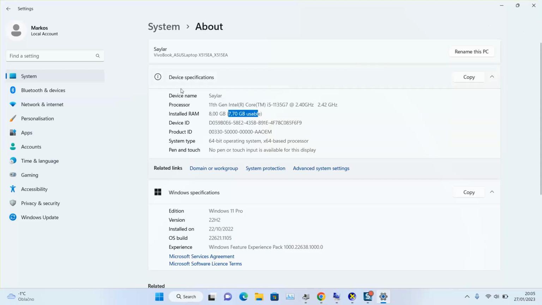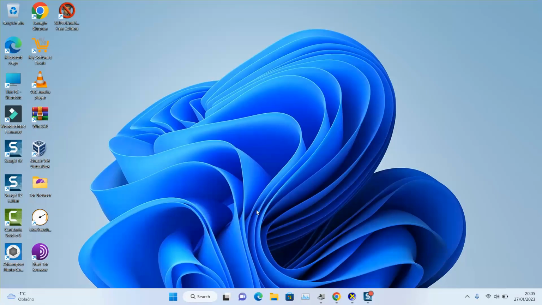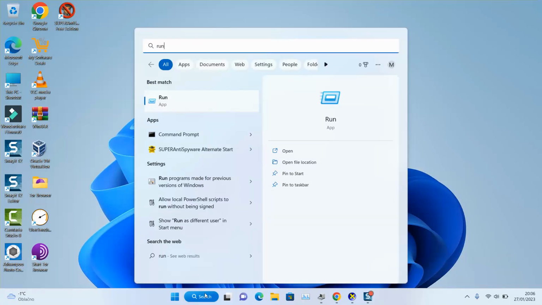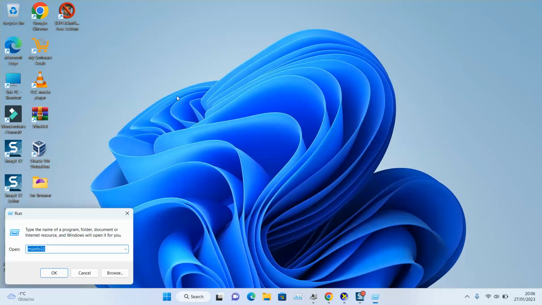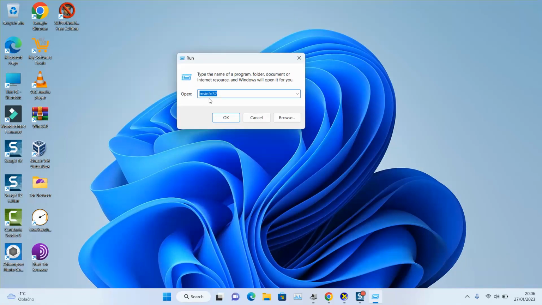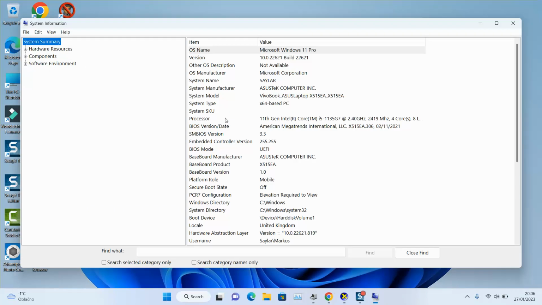For those people who cannot find this option here, I will show you a trick how you can find it. So for people with older version of Windows 7, 8 and XP, the easiest way will be first let's close this settings and go to the search tab and type run, RUN, click on it. Here you must type msinfo32. Once done, click OK or hit enter.